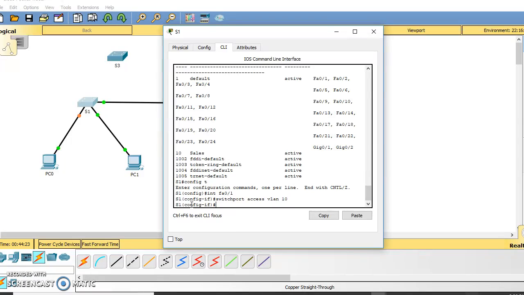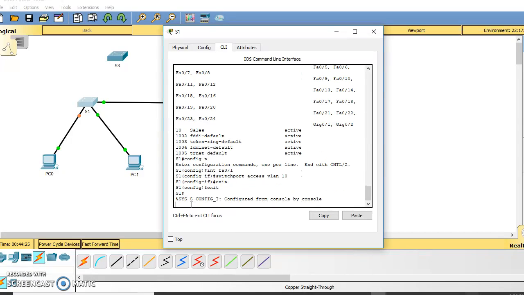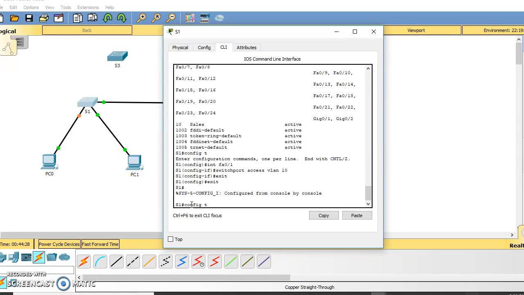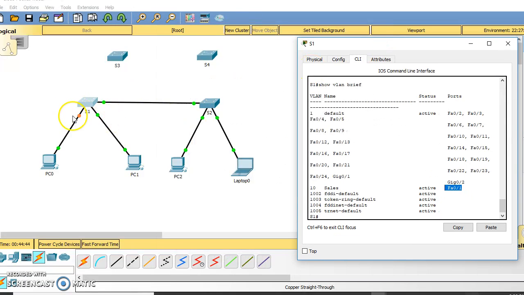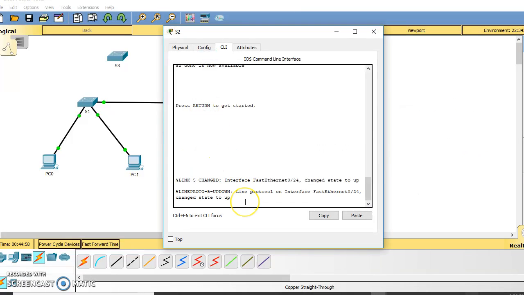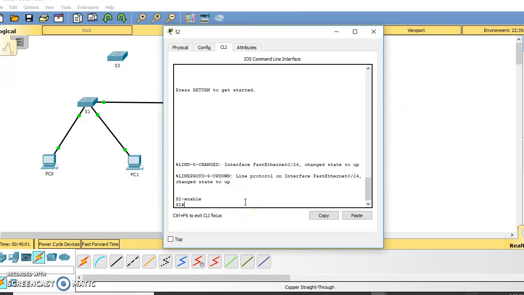All right. So I'll verify. You can now see that interface 1 has been assigned to that VLAN. And by looking at this, you can see that the connection has changed color. So I'm going to go on switch 2, and then I'm going to do the same thing.